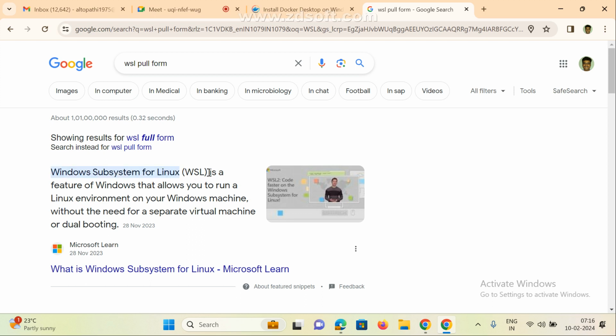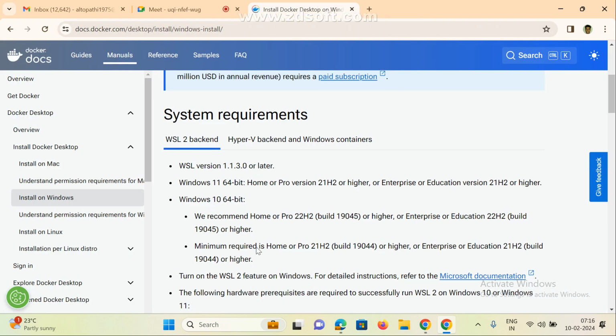By default, if we install a Windows 64-bit operating system, it is available by default. In case it is not enabled in our machine, we should enable this option. That's it. Okay, WSL allows us to turn on a Windows Linux environment on our Windows machines without separately installing virtual machines. That's it. Okay, so these are the prerequisites.